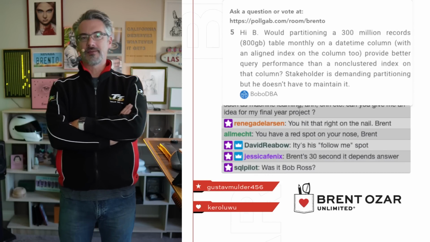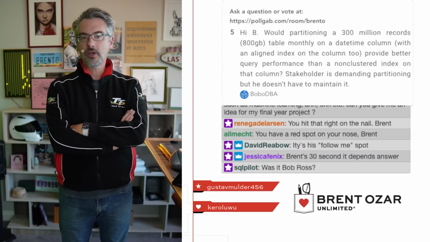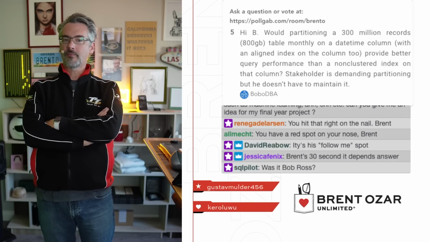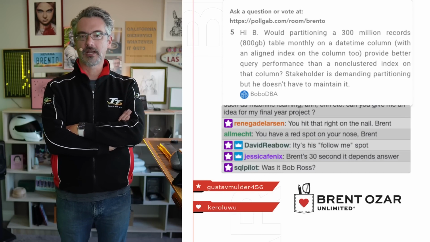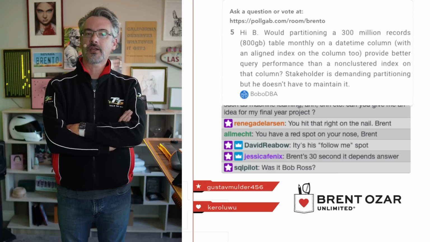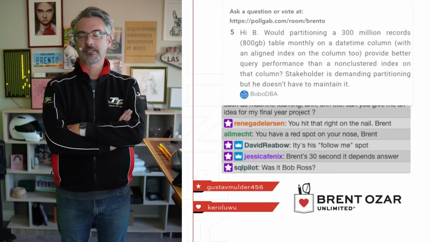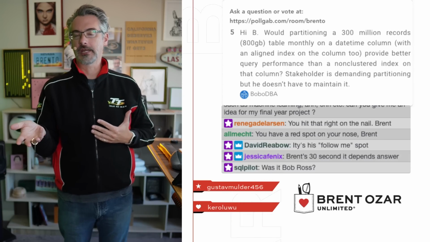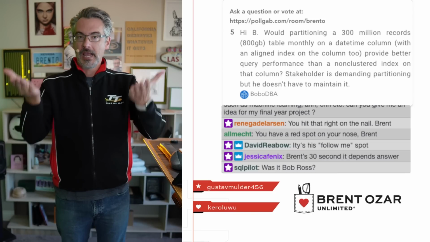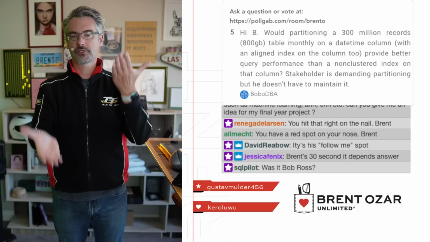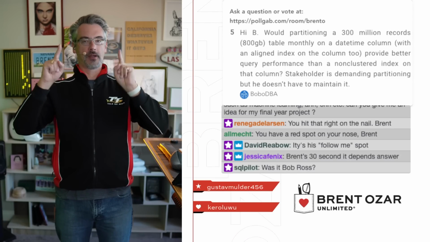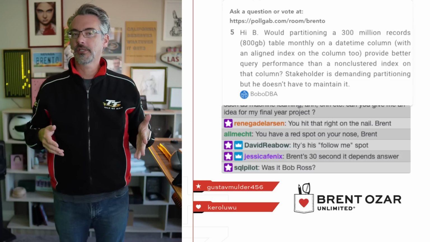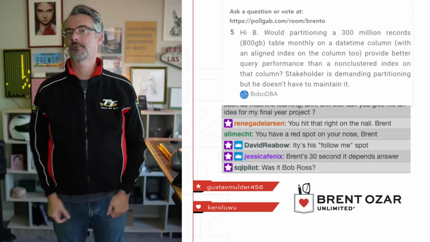Next up, Bobo DBA says, "Hi Brent, would partitioning a 300 million row table monthly on a date time column provide better query performance than a non-clustered index on that column? Stakeholder is demanding partitioning, but he doesn't have to maintain it." No. It's very simple. Take yourself a development server and do the partitioning that they're asking for. And then compare the queries back and forth. Show not just the query runtime, but show their execution plans. Put an index on one and partition the other, and then show the query results between the two.